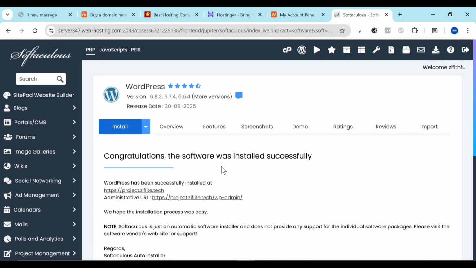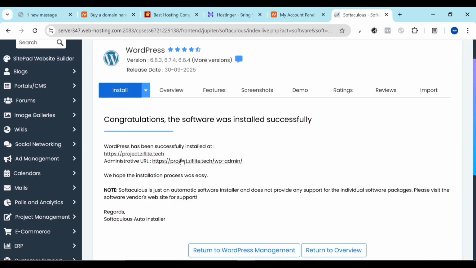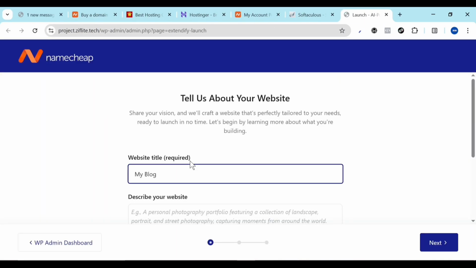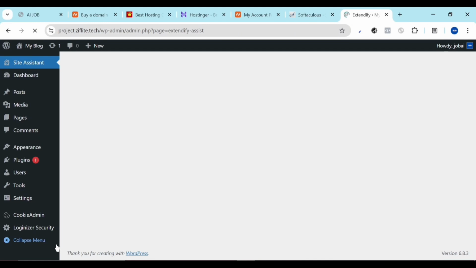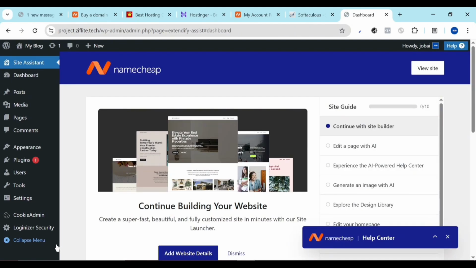All right, so WordPress has successfully been installed. What you want to do is click on the link here. Because we're using Namecheap, I get this whole page about this. Just click on admin dashboard, WP admin dashboard. Congratulations, you have successfully installed WordPress. This is a big milestone if this is your first time. This is a no-code process, so anybody can build this. So I don't want you to be scared as we go forward.